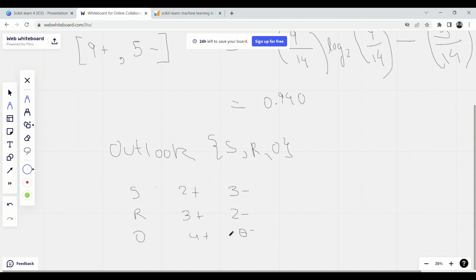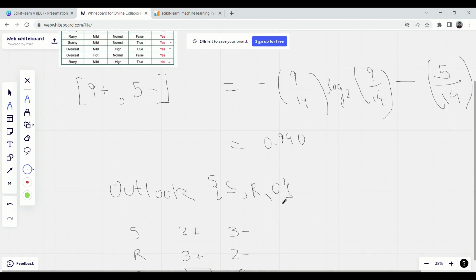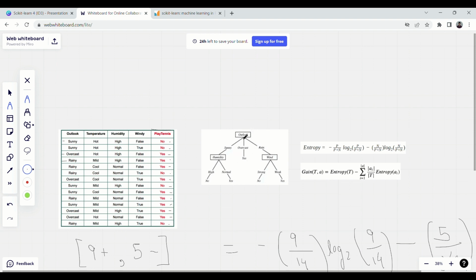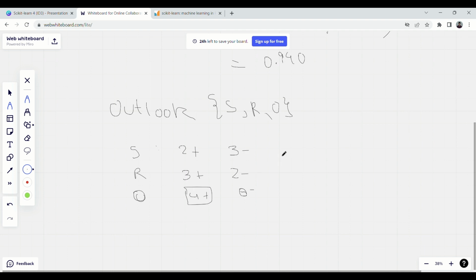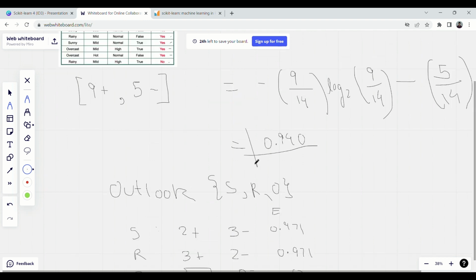Just logically thinking, when the outlook is overcast, play tennis is yes, because there's nowhere where the outlook is overcast and play tennis is no. So logically you can directly understand this branch where outlook is overcast and you get a yes directly. But to do it using the formula, if we calculate the entropy, we'll get 0.971 for sunny, 0.971 for rainy as well, and for overcast you will get an entropy of 0. I'm skipping the calculation, and you can do it if you feel like it. And overall we had the total entropy as this.